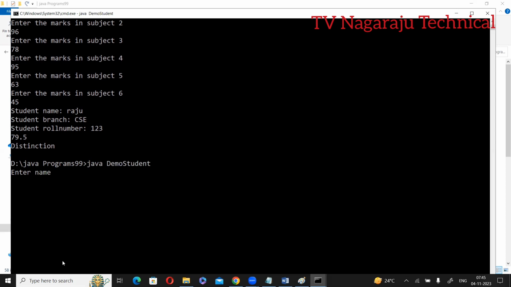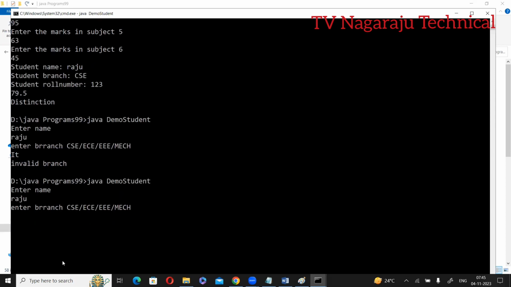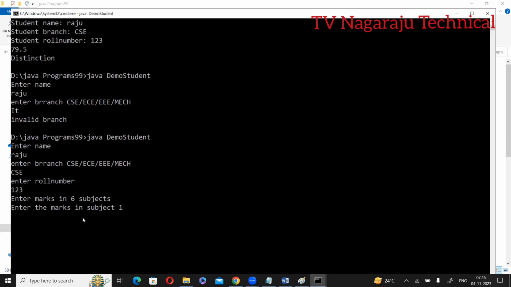See this one. Now, enter the name, enter the branch. For example, if I enter the branch as IT, see this one, it immediately displays the message invalid branch. So you are not eligible to enter your roll number and remaining marks also. Now, suppose I enter the name, assume the branch is CSC, you can enter anything. Enter the roll number, fine. Enter the marks in 6 subjects.